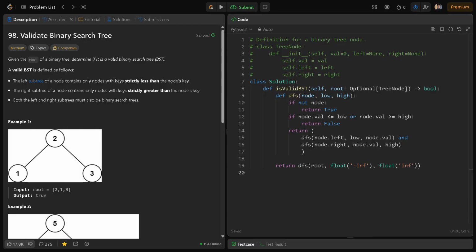Next, we check if the value of the current node is less than or equal to the smallest allowed value, or greater than or equal to the largest allowed value. If either of these conditions is true, it means the current node's value is not within the valid range for a binary search tree, so we immediately return false.